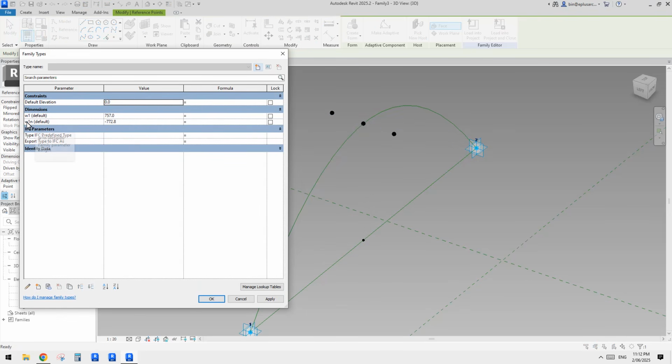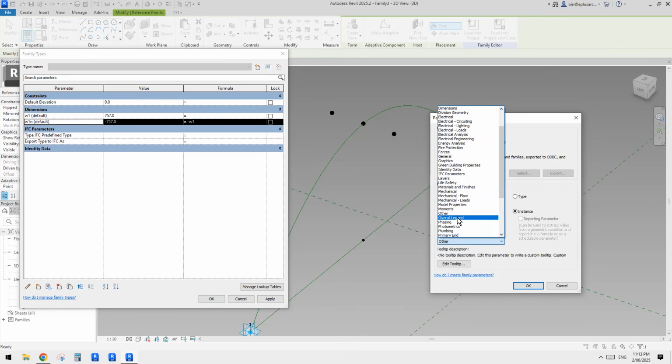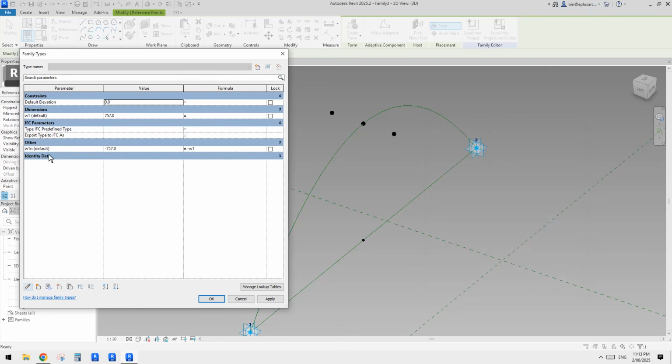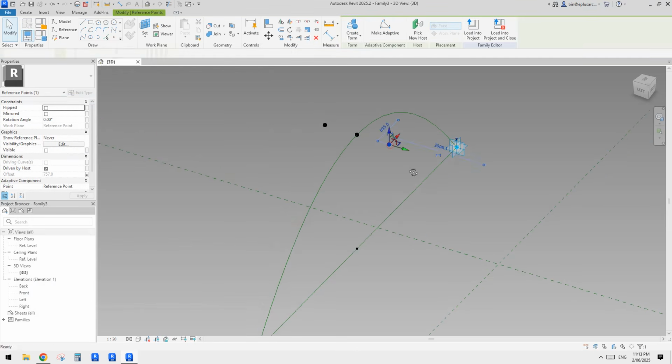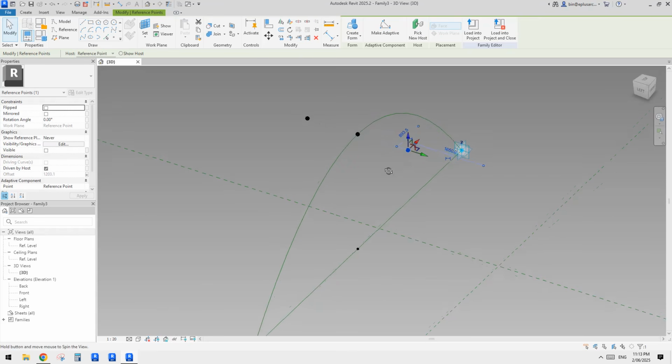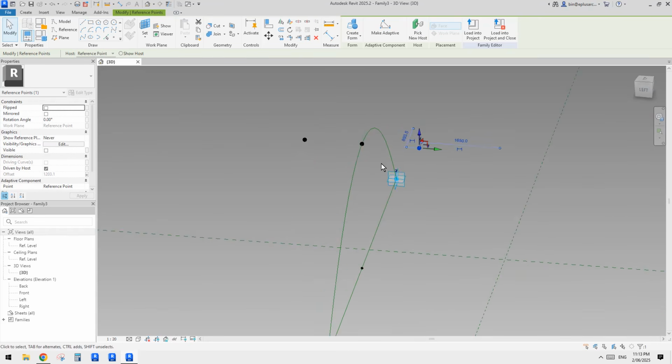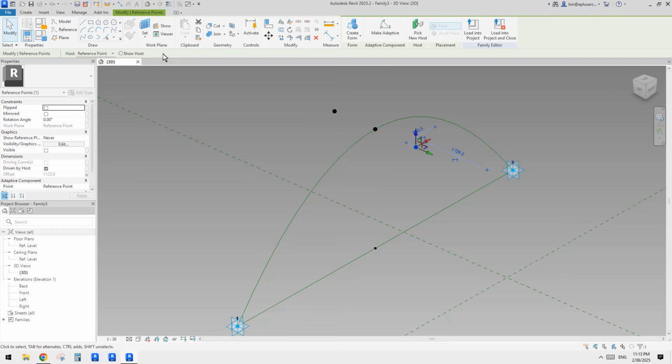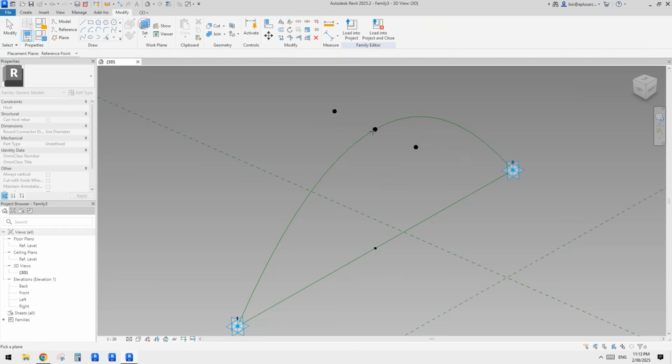Go to family types. W1 negative equals negative W1. Because this will be controlled by W1, we can move it into a different group later on so we don't have doubled parameters. Okay, so now this is for the width.